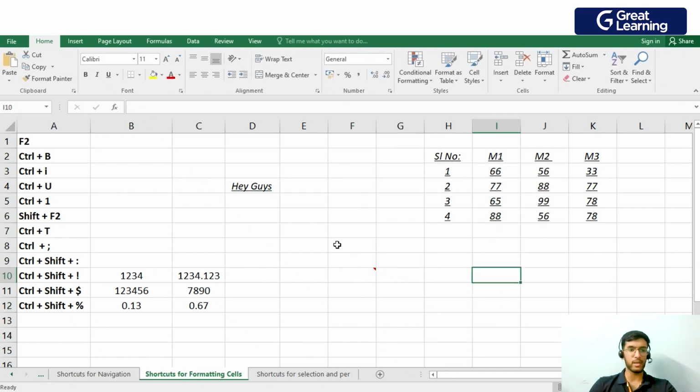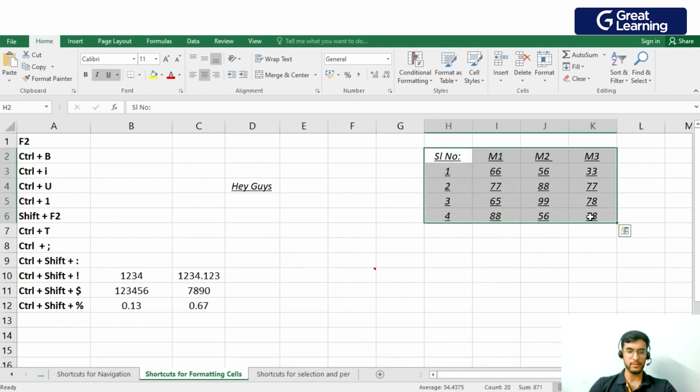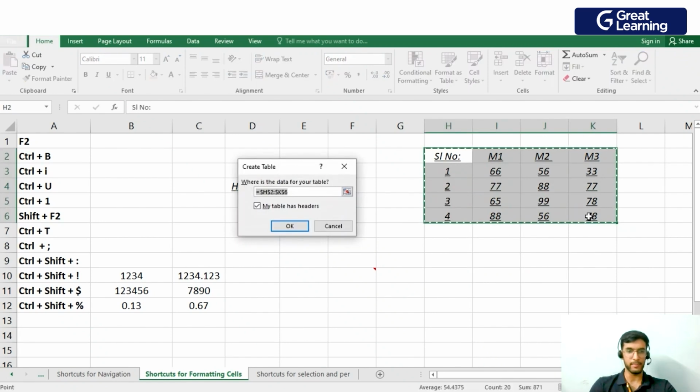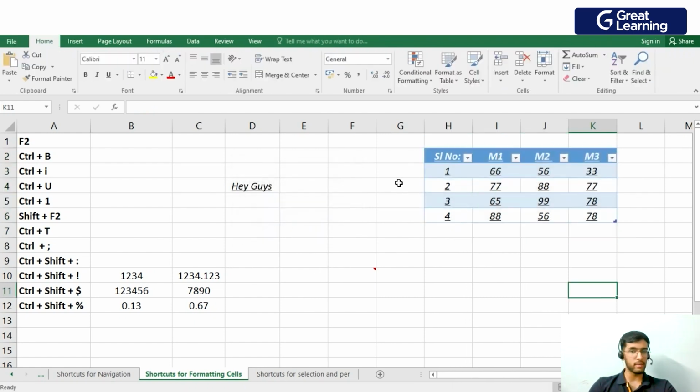Next up we have the Control plus T shortcut key. So Control plus T is basically used to create a table. Now I'll go ahead and select a range and then hit Control plus T. Now we can see a dialog box coming up. It's asking for the source of the table, but Microsoft Excel has already automatically taken up the source. It's asking me if my table has headers. Yes, I'll click on the checkbox and hit OK. And there you go. You can see the table getting formed.